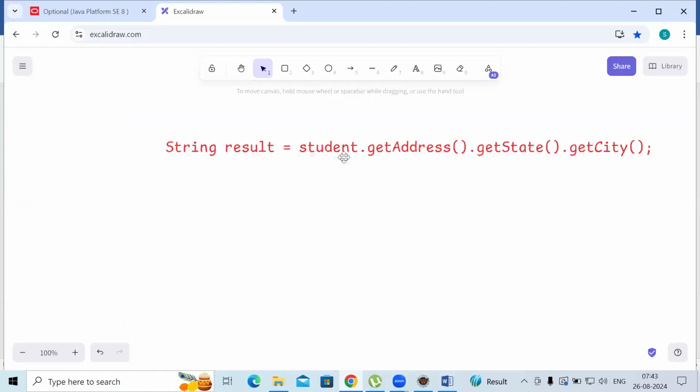Understand something. Actually, there is a student object. In the student object, there is a method called get address, which returns me an address object. Address is also one more class. On that address object, I'm calling the get state method, so it's going to return me a state object. And on that state object, when I'm calling get city, it is going to return me finally the name of the city as a string. Is my statement clear for you?